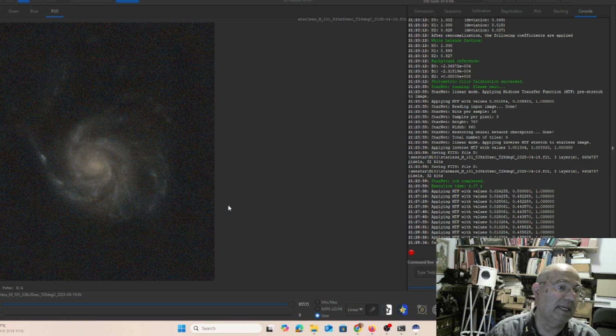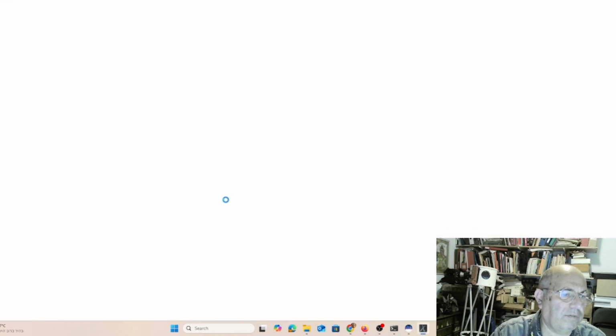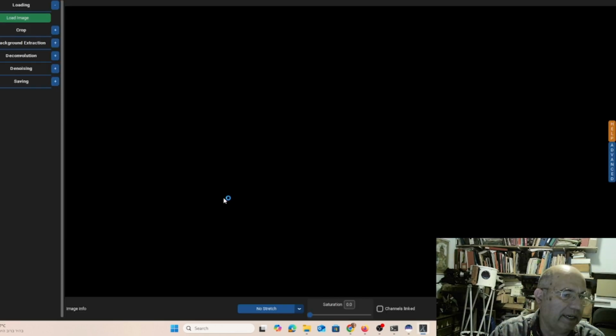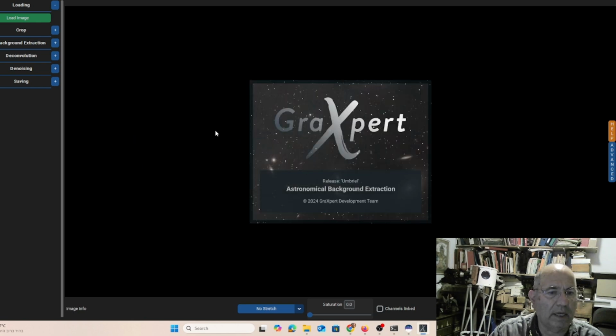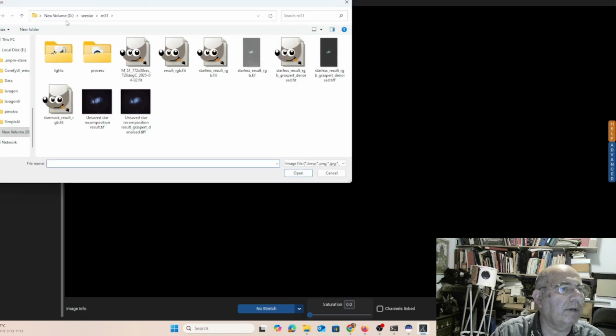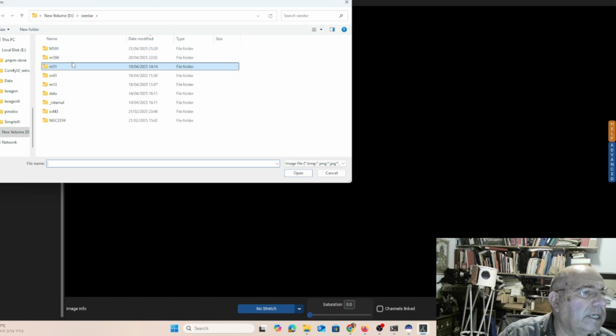Siril is free. StarNet to remove the stars is free. GraXpert is free. So you can do a lot of things for free. You don't have to buy any expensive software. This is the software. First of all, I'm loading the image, so I'm going to the folder that I'm working on.